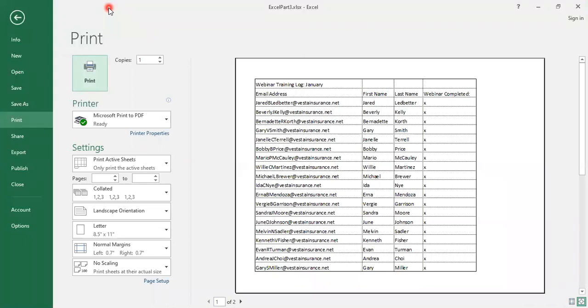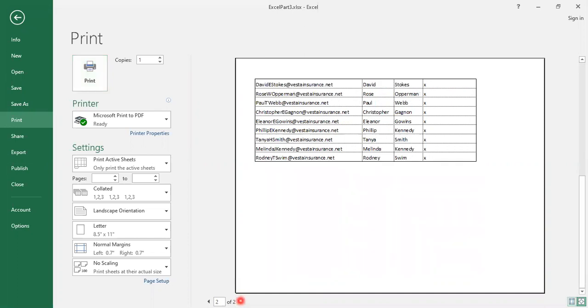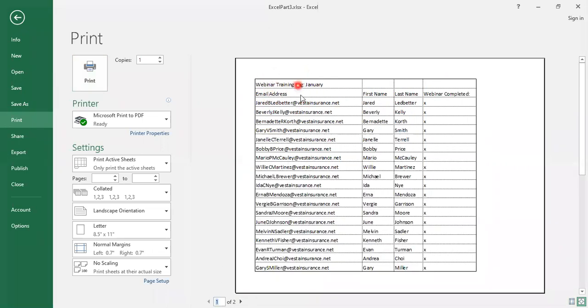Now this leads me into how do you repeat rows at the top if you are printing more than one page. My page one has header rows, webinar training log, January, and all these headers, email address, first name and last name, and so on and so forth. If I click on page number 2, those rows are not repeated. If I wanted to repeat row number 1 and row number 2, these two rows, how do I do that?